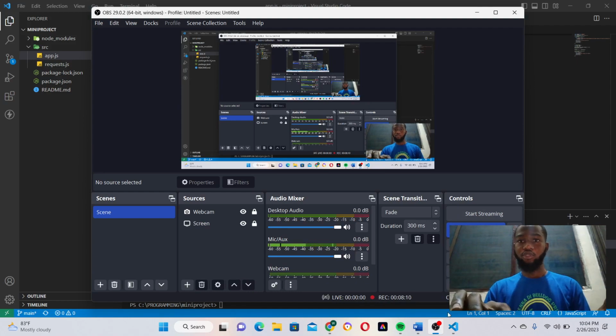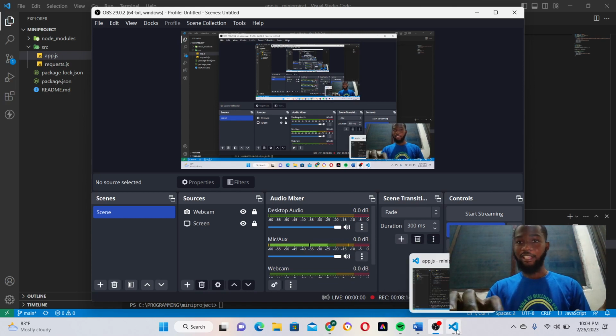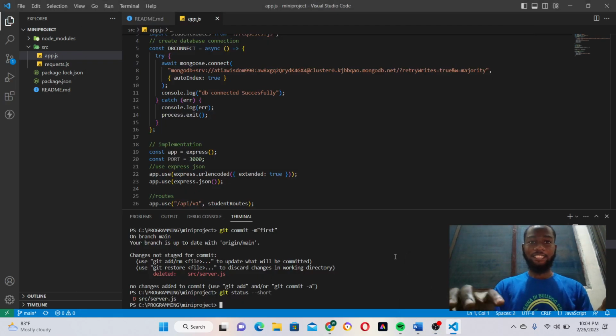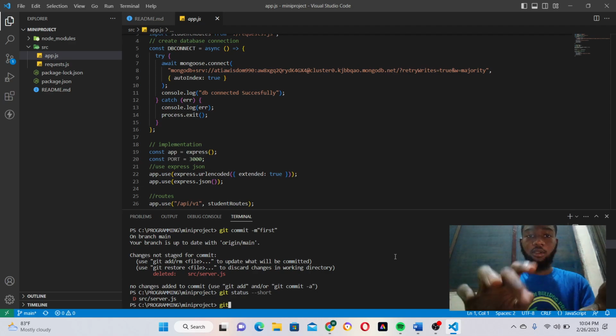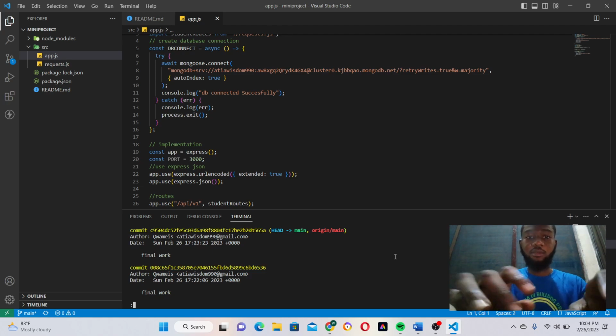So today we are going to experience Git. Git log. Okay, you can see my name is there. You can see the date, everything, the final work. And git help.